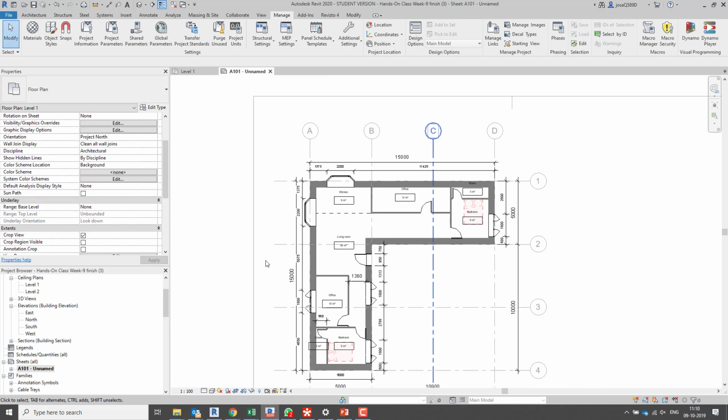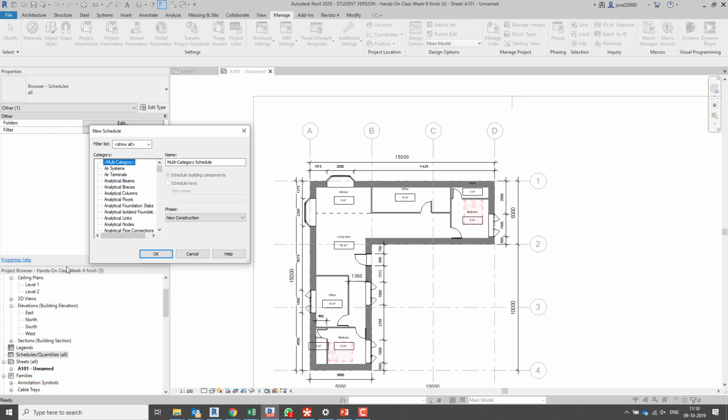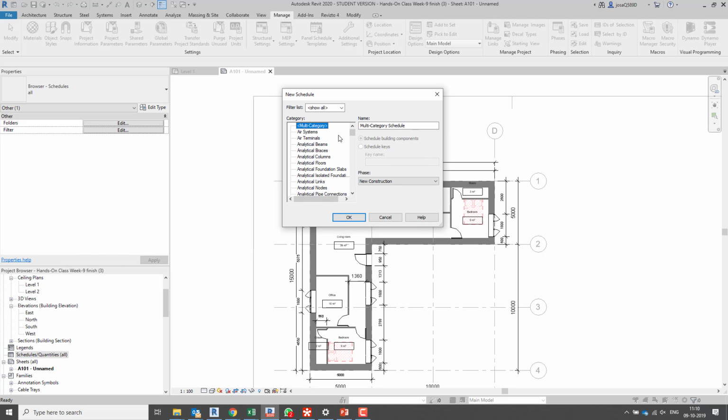So let's create a room schedule. Let's go to schedules. The same thing as sheets: right click, new schedule, quantities is the first one. I'm going to select the room schedule, so I click on it and go to rooms. Everything that's in here I can schedule. This is all the information that I can schedule. Rooms, and they are here. Room schedule, hands-on class.